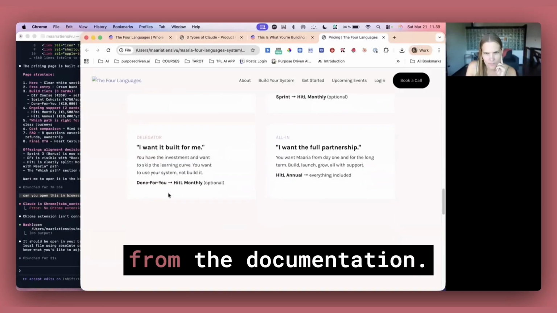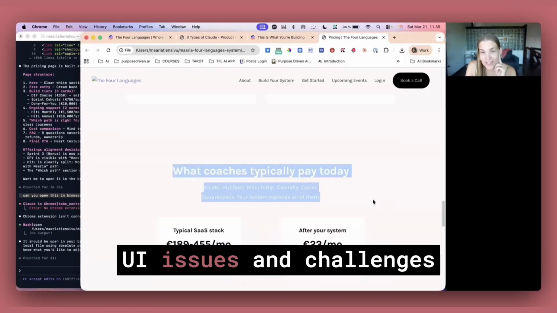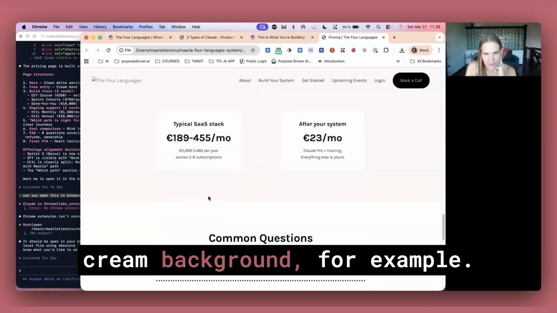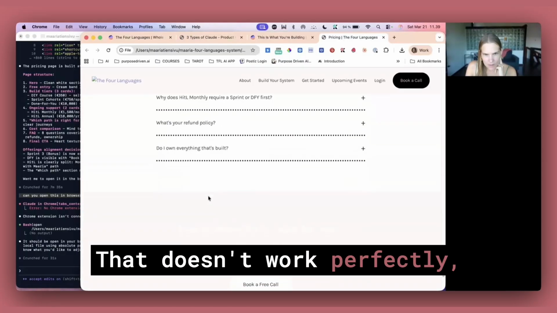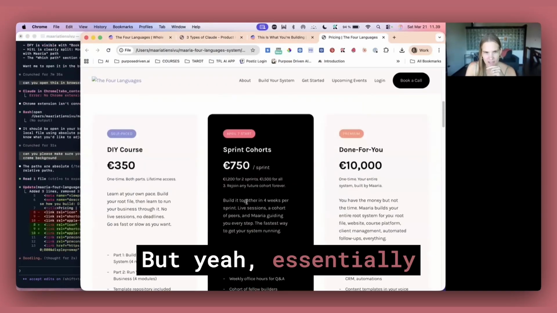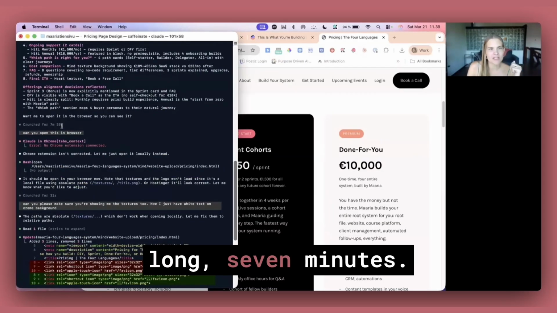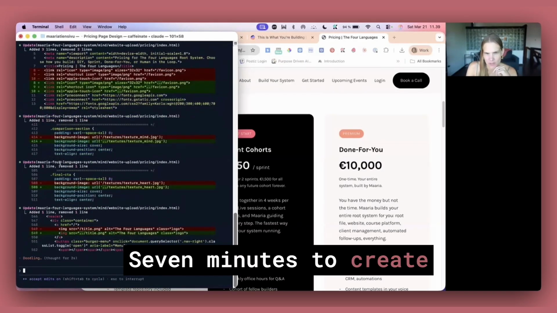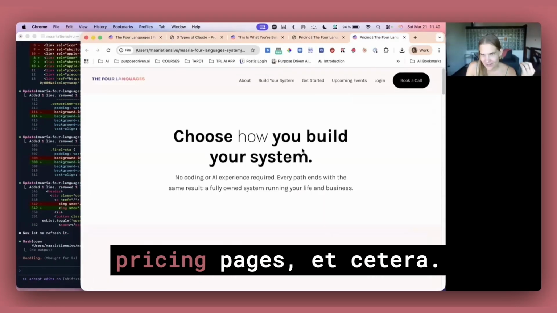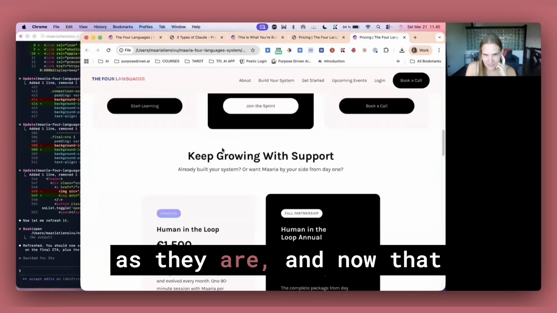Obviously, this comes from the documentation. We have some UI issues and challenges here that we need to fix. So we have white text on cream background, for example, that doesn't work perfectly. But the basic foundation of the page is actually really good. But yeah, essentially I like it. It literally created it in, let's see how long, 7 minutes. 7 minutes to create this page based on my actual sprint strategy, the actual pricing pages, etc. Now you can see all the textures and images as they are.